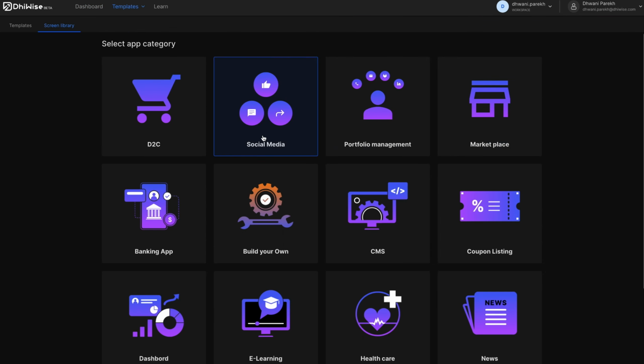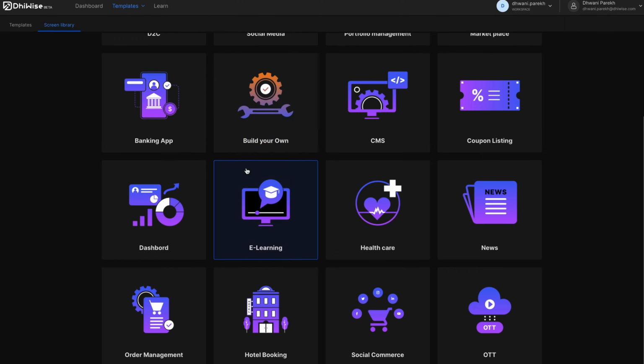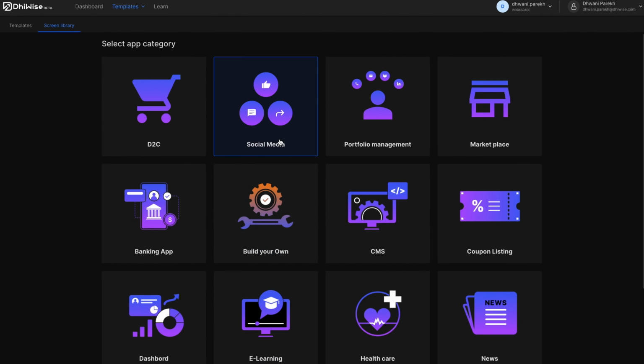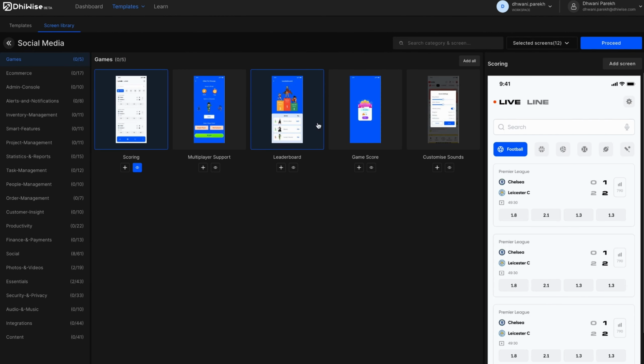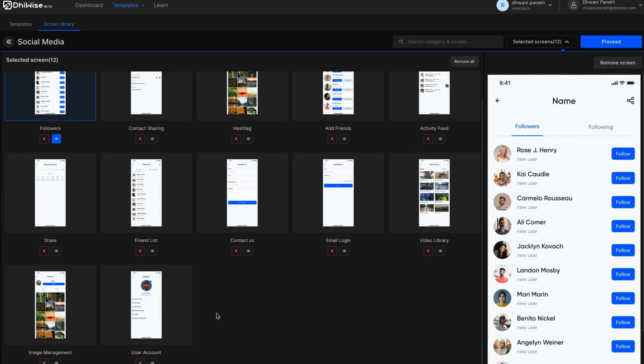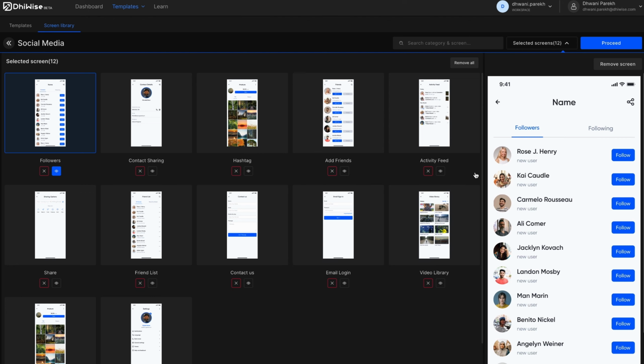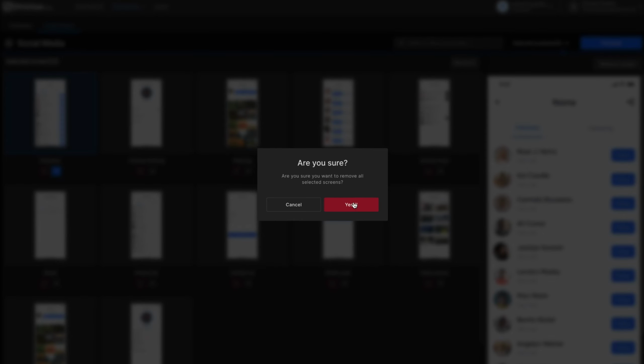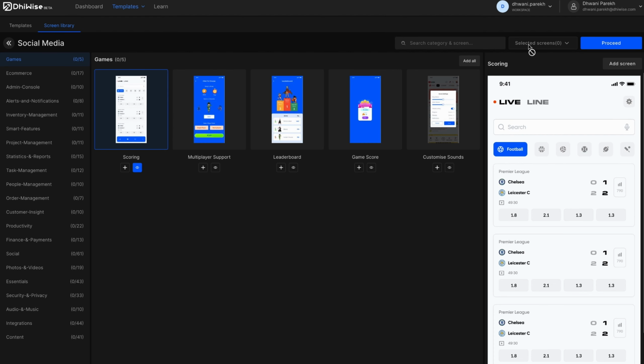For the mobile apps, here you can see the list of applications. I will be selecting Social Media. On the top right corner, here you can see the list of selected screens. By default, these screens are selected, and if you wish to remove it, you just need to click on Remove All. All the selected screens will be removed.